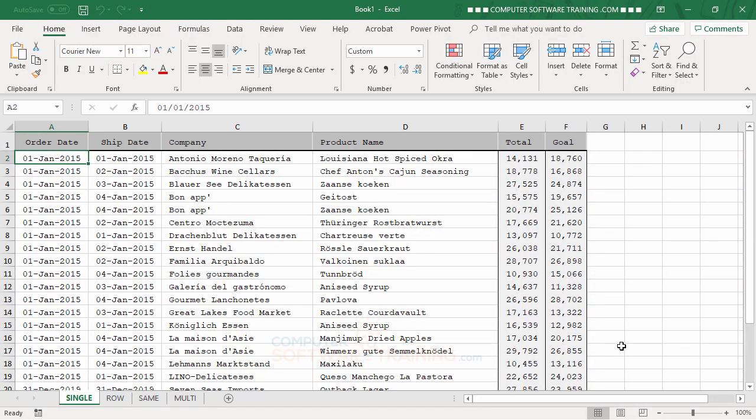Okay, so what we have here is a number of different transactions, and simply put, what we want to do is highlight just a single cell here in column E. I want to select all of the totals, a single cell, where the total is equal to or greater than the goal. In other words, I want to see which of these totals exceeded the goal that we had set. Very simple thing. So how do we do that?